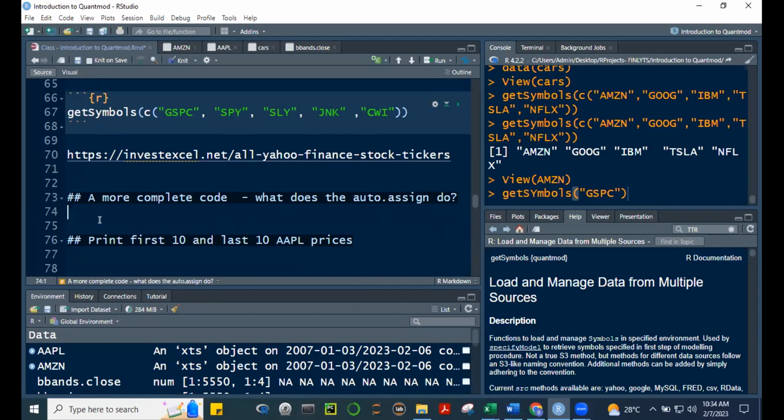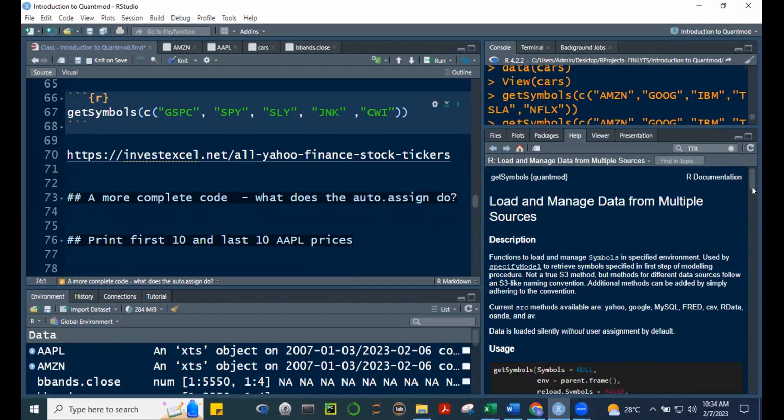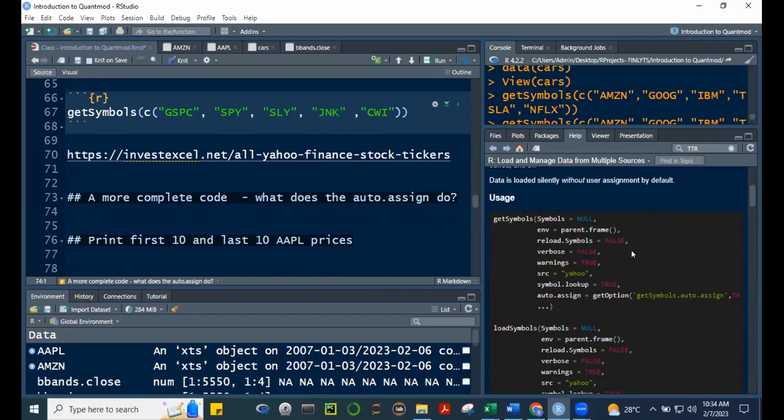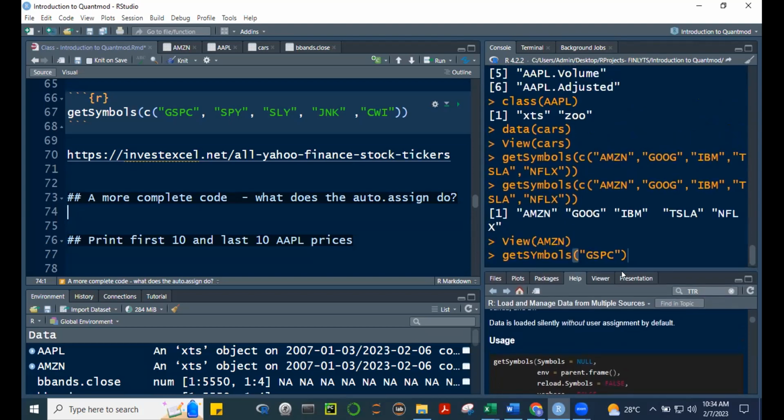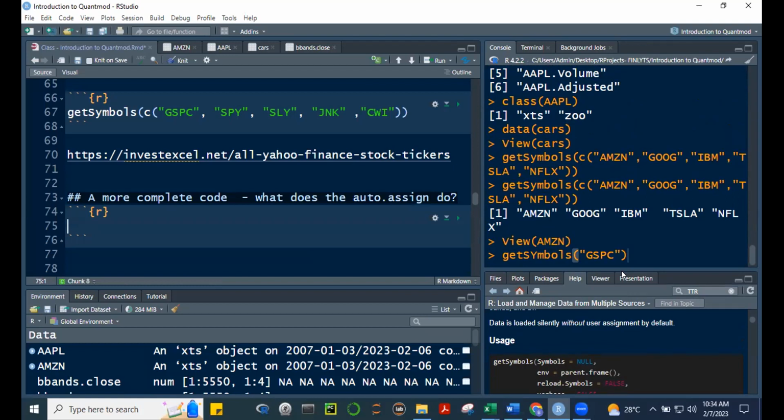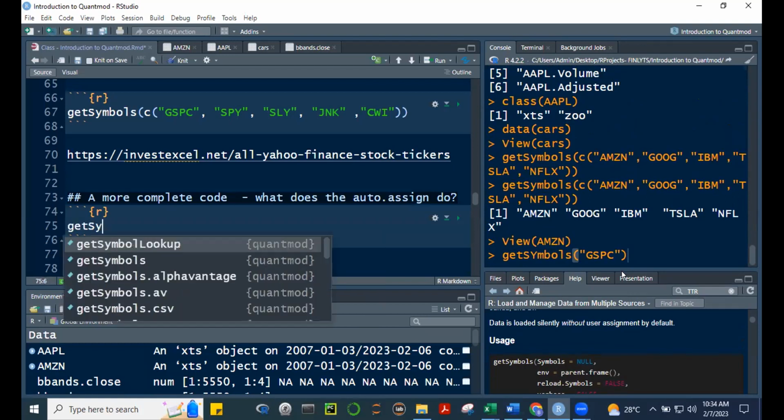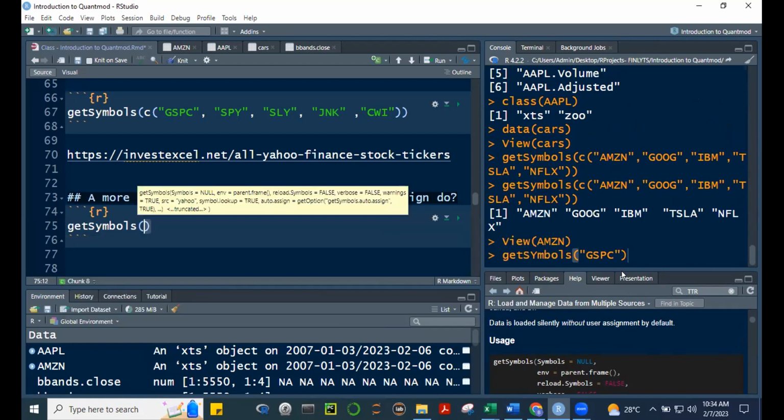All right. Okay, so when we took a look at getSymbols, it has more parameters, right? It's not only getSymbols and then just identifying the ticker symbol of the stock. So let's do this. Let's add the other parameters. So getSymbols, and then let's choose Apple.